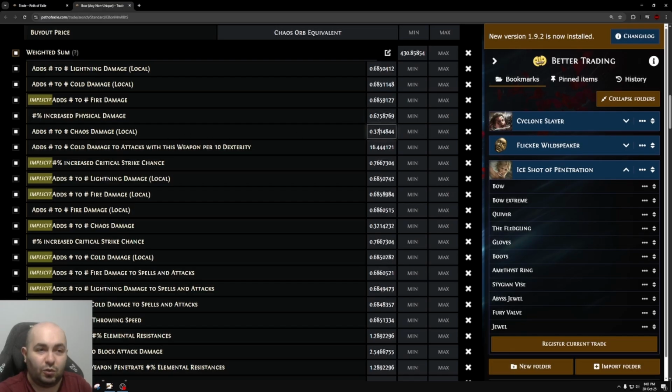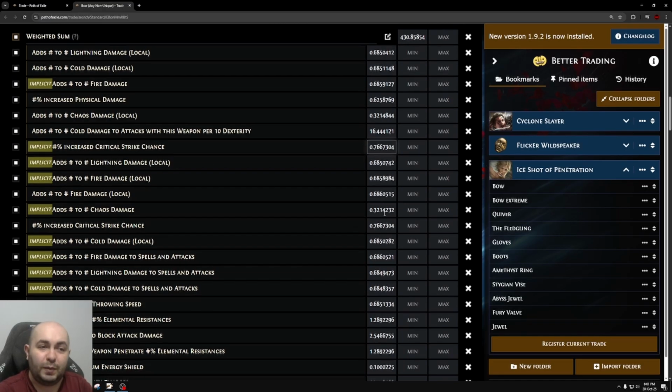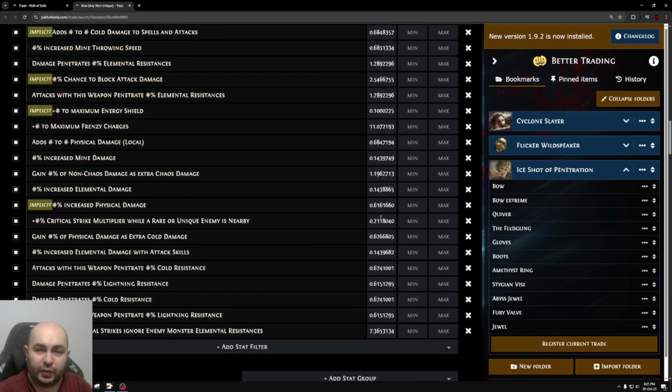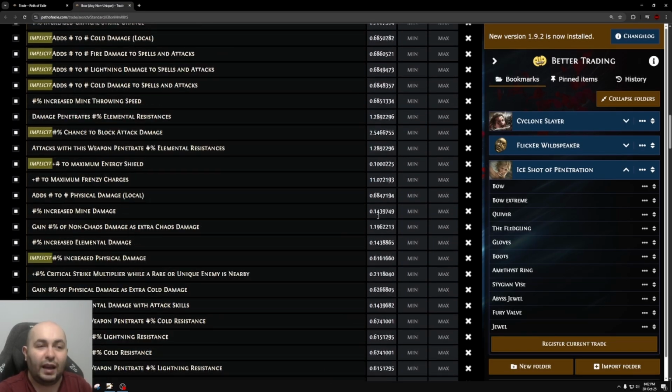And the chaos damage to local, it's going to have a lower value, but it's still going to have some value because damage is damage. And the added cold damage to attacks with this weapon per 10 dexterity has 16, because you're not going to get much value out of this mod, and 16 is very low because all you're going to get is like 1 to 4 with this modifier, and it's not going to be in any of the searches basically. So increased critical strike chance, for example, on implicit has 0.766.